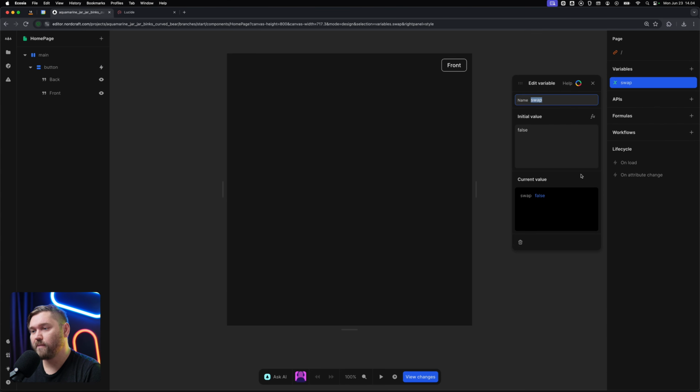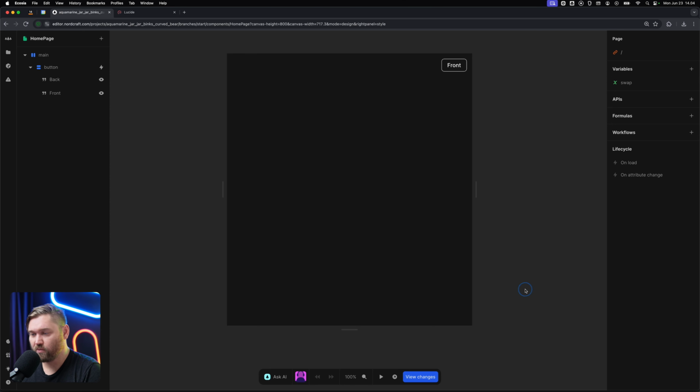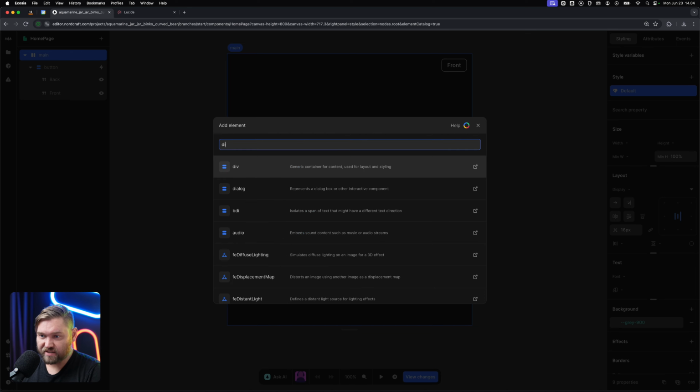It's tied to this swap variable, so we can see when front is shown then it's not swapped. That's what we call it here, right? So let's add some playing cards. I'm gonna just add a div.